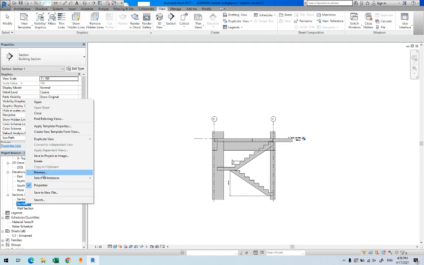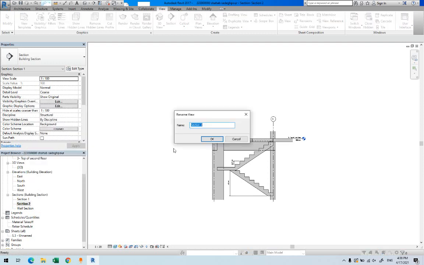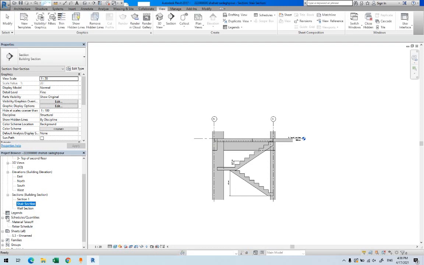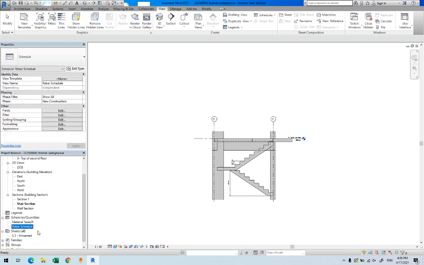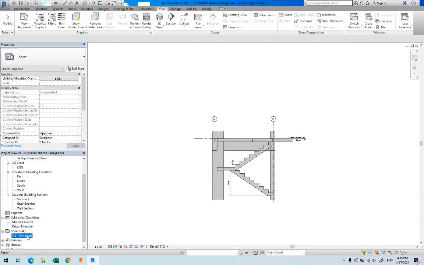Because renaming is good. When you go to the sheets, you will always want to name the sections or the plans in a way that helps you remember them. For example, this is stair section, and so on. For the bill of quantity, the same thing. Material takeoff, rebar schedule, same thing. For the sheet, it's the same manner. It's the same thing.